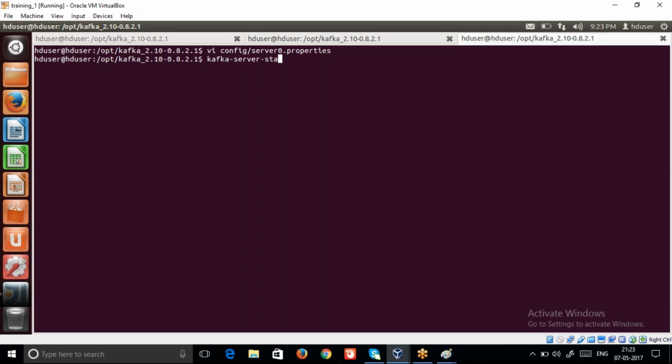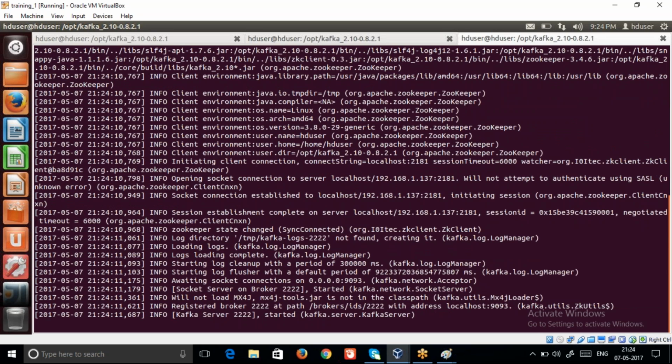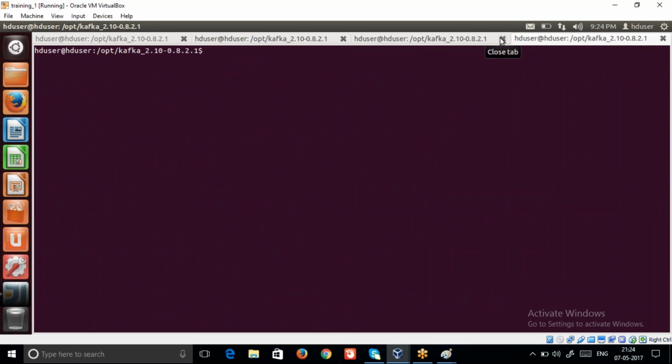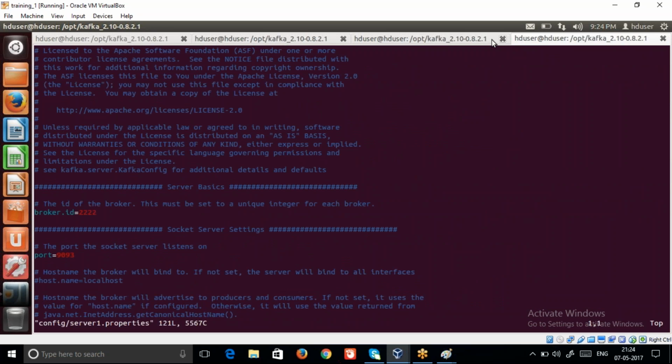Kafka server start config server1.properties. This time I will give server1.properties. Earlier I gave server0.properties. Let's check what is there inside server1.properties. So I can see here the broker ID is different. Broker ID is 222 now.